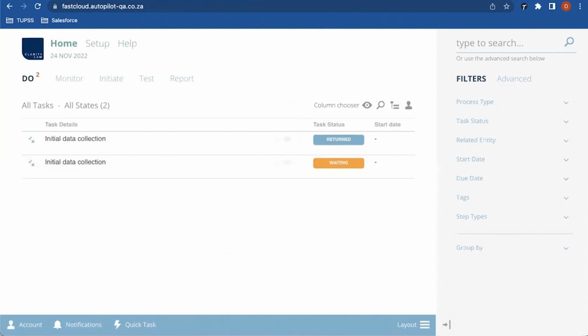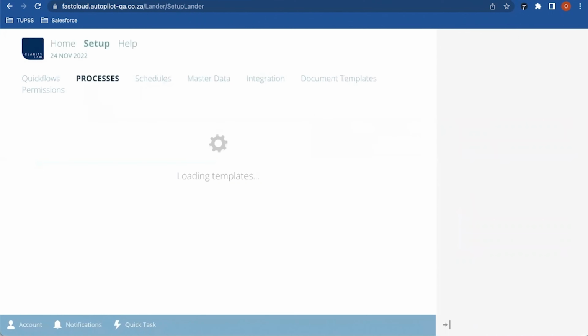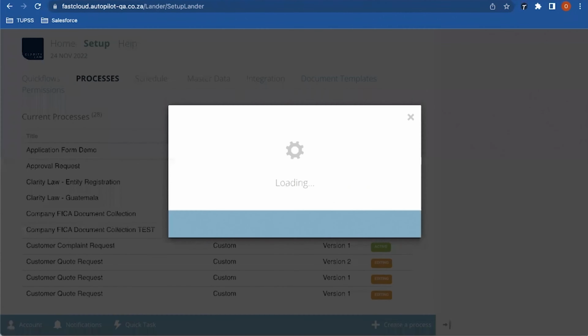So the first thing I want to show you is how to set up a process. So we're going to start by creating a process. And Autopilot has made it easy for us to create processes because they provide templates which we can adjust to our business needs. So now we are in setup, processes, and then we just create a new process.